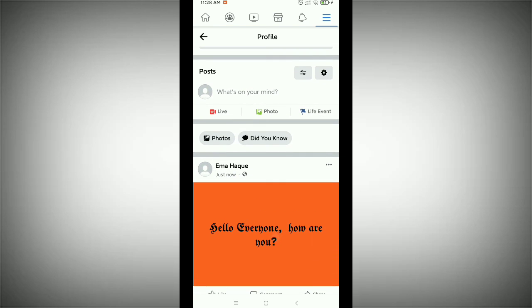There you can see. So guys, it's pretty much easy, and you can use a stylish font on your Facebook application like this. So I hope you can understand, and this video can help you.